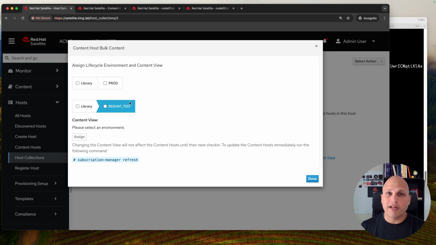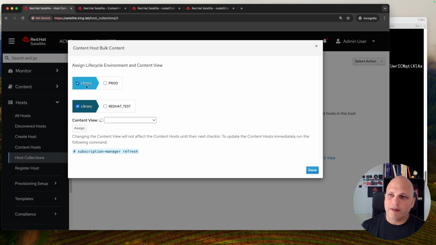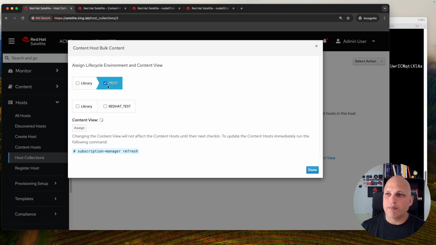All the machines on that specific host collection, okay? From here, I can set which one is the expected lifecycle environment. It can be library, and then I can see all the content views on my library, or it can be prod, and then all the content views available in that specific lifecycle environment will be listed. So I can pick this one, set prod content view rel 8.